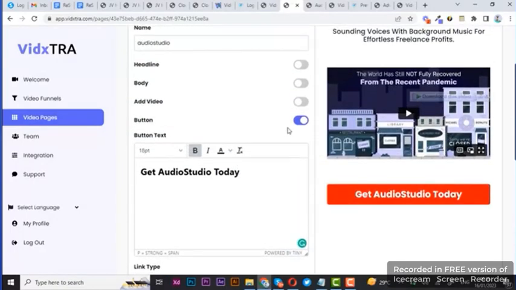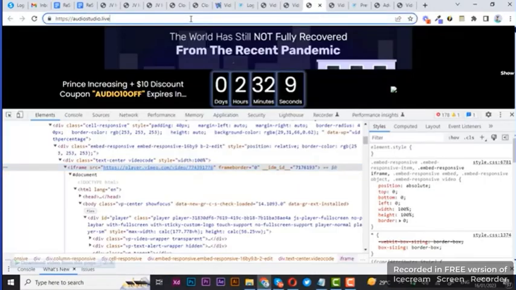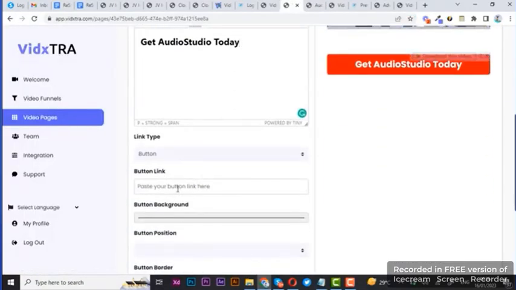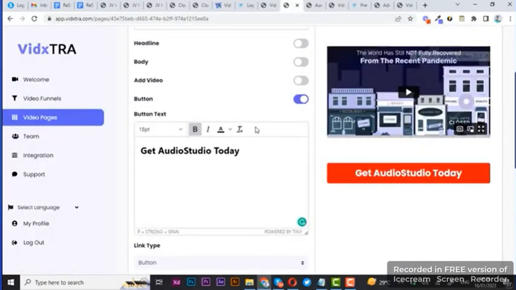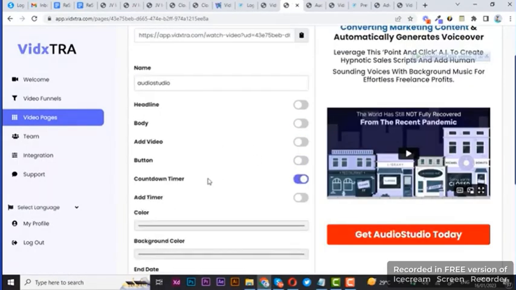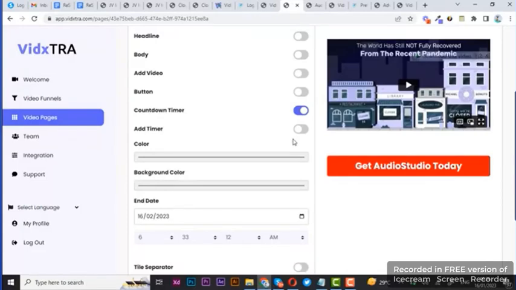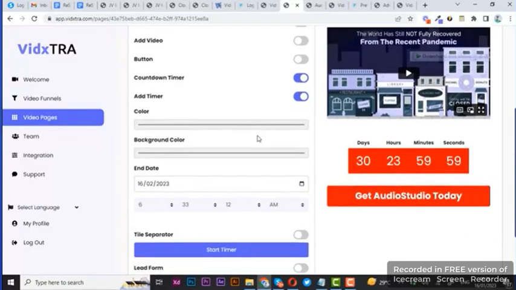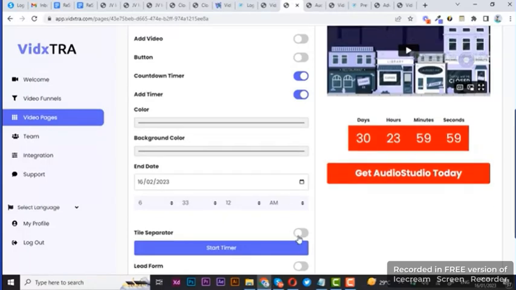And let's say the button link should be to the sales page. Okay, and we can as well add a countdown timer to elicit FOMO if we need the page visitors to take action at a given time. Then we can just add our countdown timer.